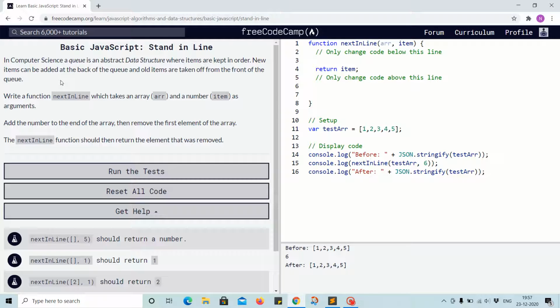In computer science, a queue is an abstract data structure where items are kept in order. New items can be added at the back of the queue and old items are taken off from the front of the queue.